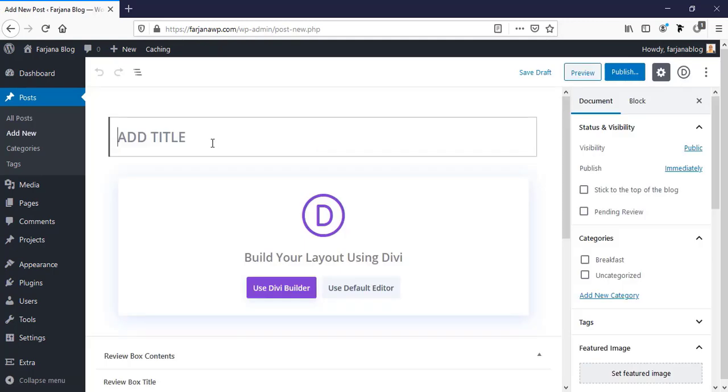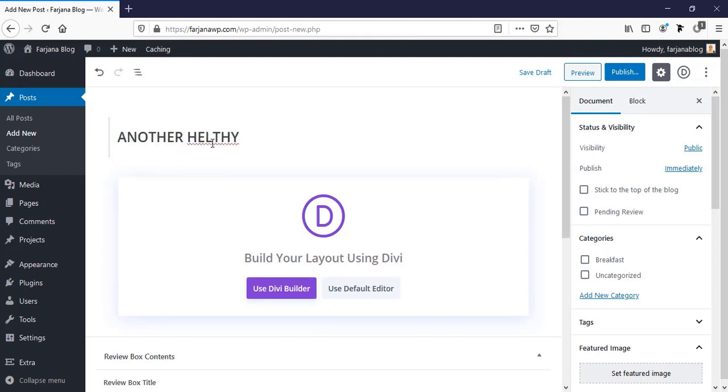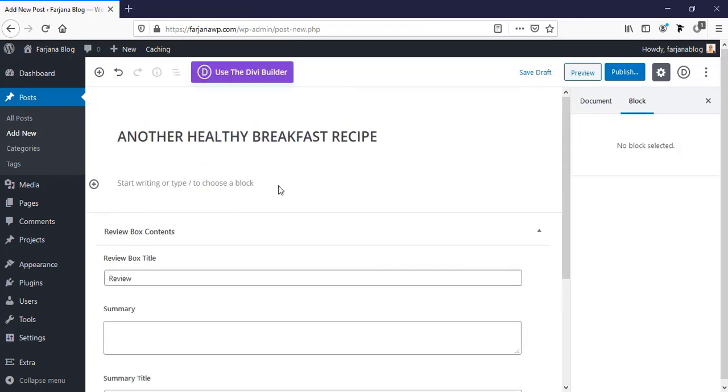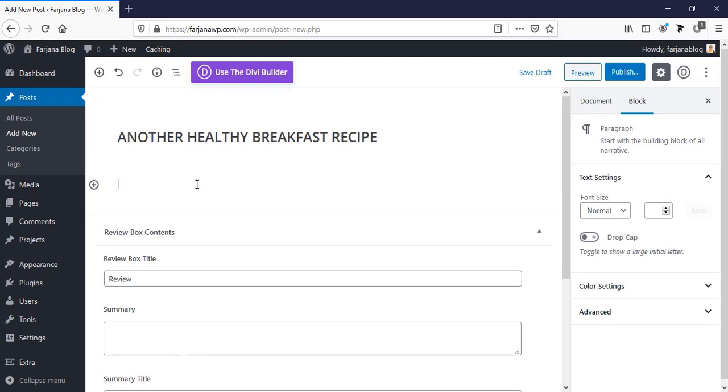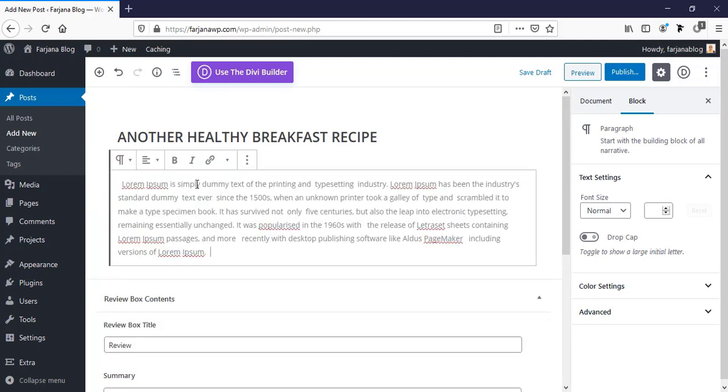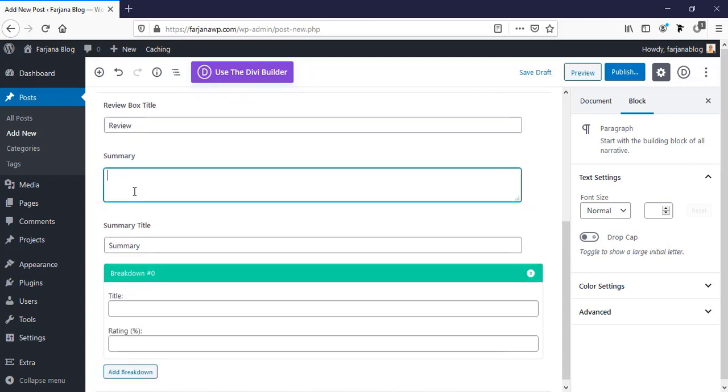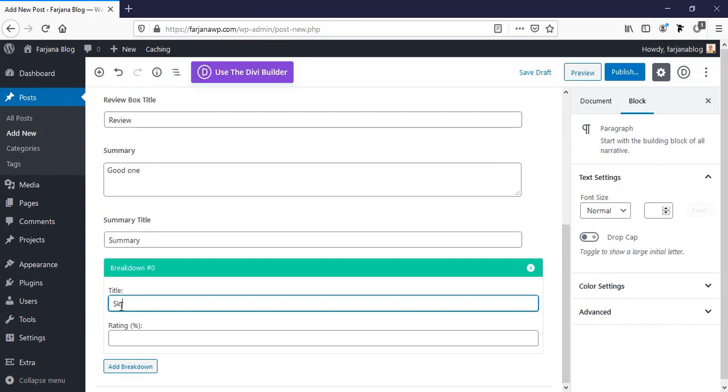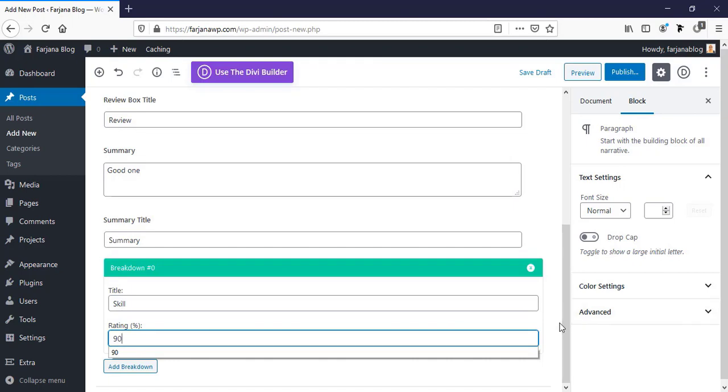Okay, so now I'm typing a new title. I'm typing here another healthy breakfast recipe, and going to use the default editor. Here also I'm typing some dummy text. I'm adding some dummy text here and doing the same thing, just typing a review and title, just typing some random text and random content.